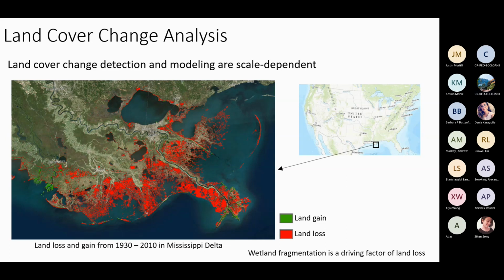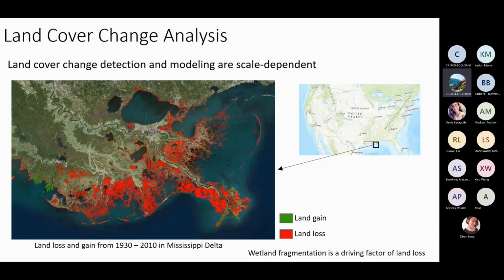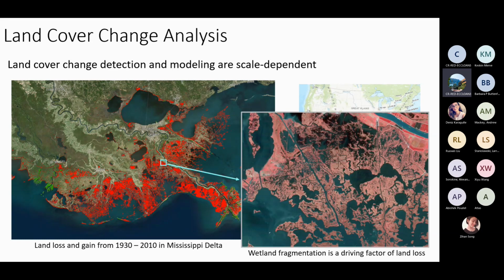As the most vulnerable coast in the United States, the Mississippi Delta suffered from a tremendous amount of land loss. However, although the causes of the land loss can be complicated and multifaceted, much of the literature points out that land fragmentation is a major driver for land loss in this region. If we look at the zoom-in view, we can see the aqua farms and man-made canals have cut the coastal wetland into small pieces, which accelerates the wetland loss.